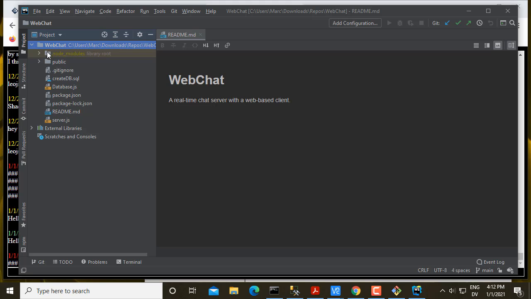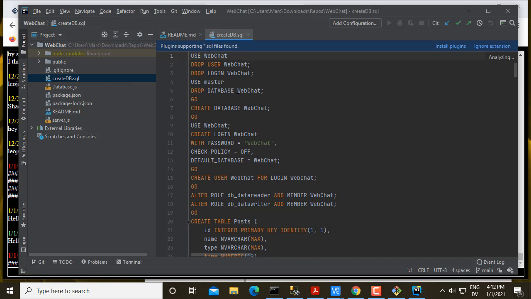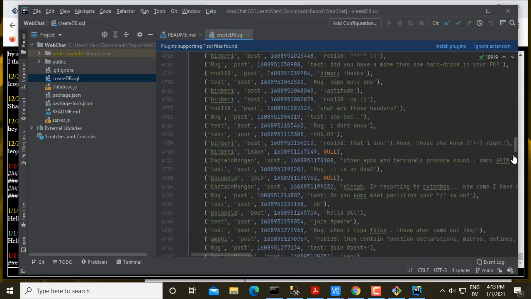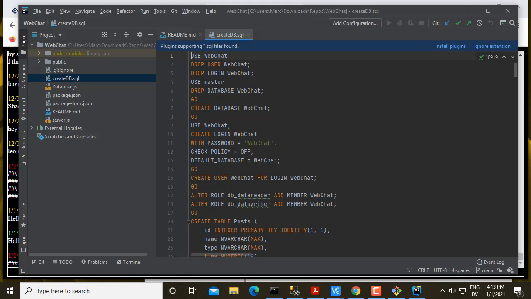So the web chat folder includes node modules. On the top level, it has a SQL file that's used to create a database. You won't need to use this for anything, but I included it anyhow. It's the SQL file that I use to actually create the database that you're using. It sets up a login called webchat and a database called webchat. And then there's a table.